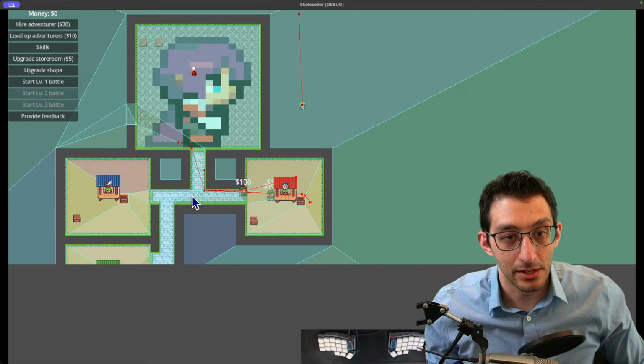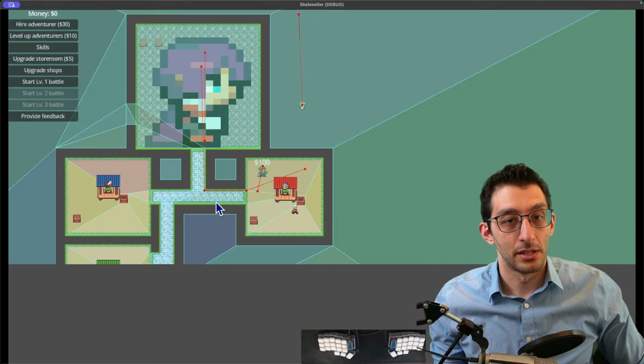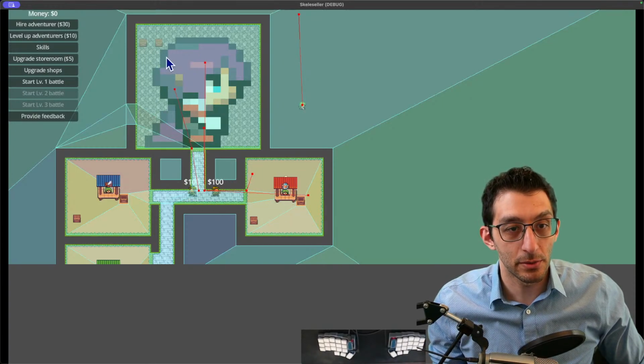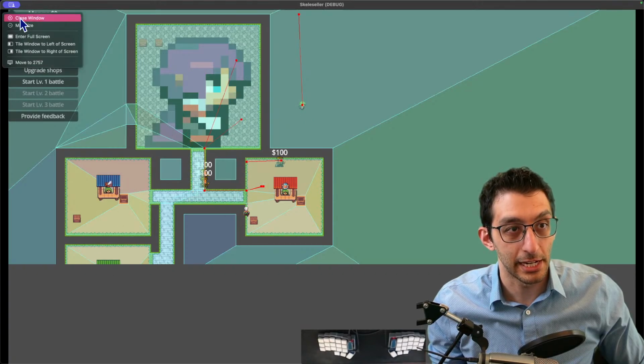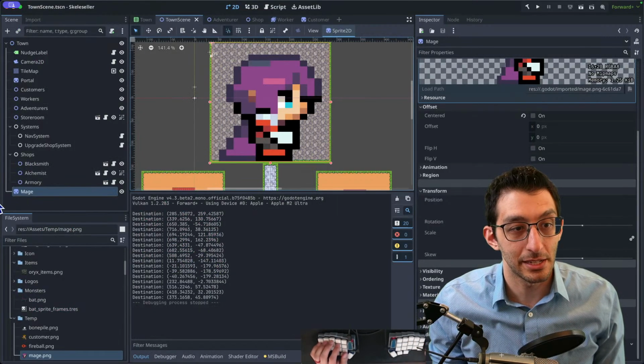Wait, are they randomly ending up in the hallway? No, I don't think so. They're starting in the hallway, so it looks like the paths are ending in the hallway, but they're not. Yeah, it looks like everything's good. All right, and this can be changed in the future. We could figure out the coordinates of all of these rooms, or we could draw regions or something. I don't care about that. I want to figure out what's going wrong with items next, because that was pretty messed up.